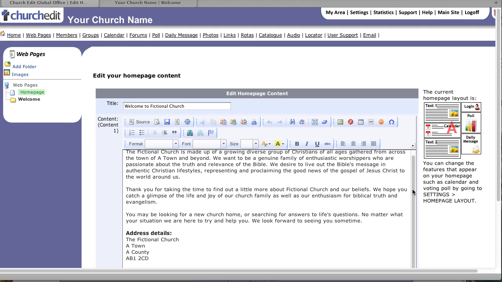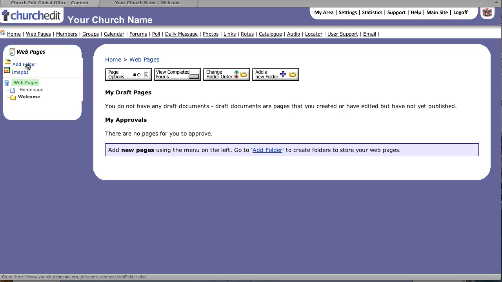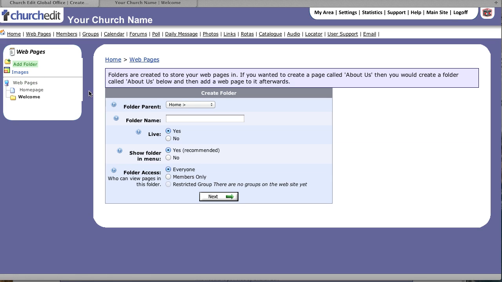We also have a very powerful home page builder, which can be found under the Settings tab in Global Office. You can watch the separate tutorial on the home page builder for more information. What I'm going to do is create some of the sections which will appear on the website. So I'm going to go to Web Page, Add Folder, and we will see that the Add Folder form appears.